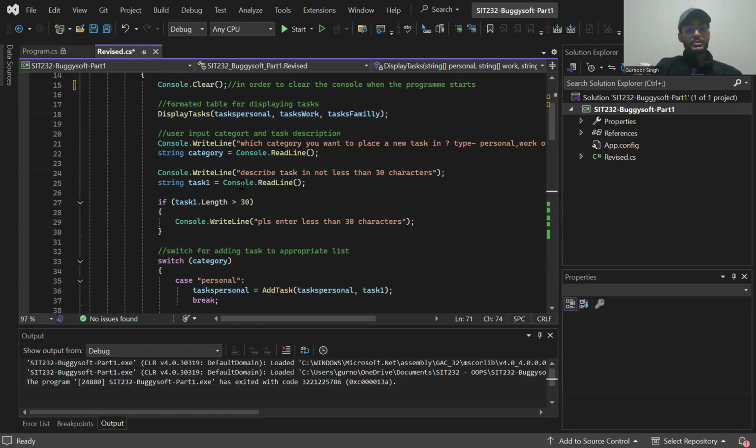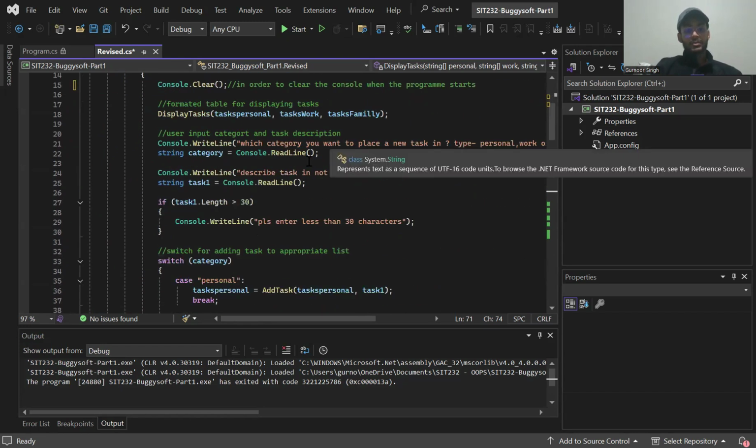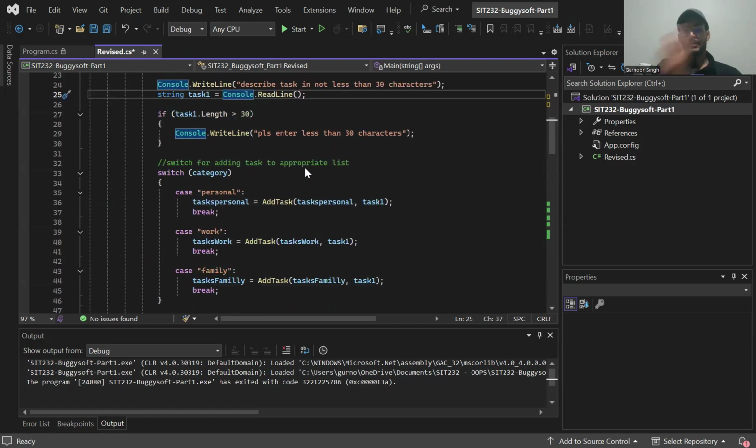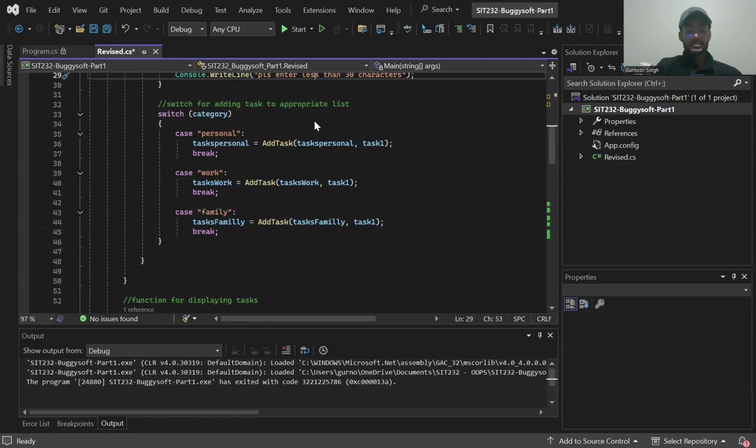Afterwards, you have the input that the user has to enter. For example, you can see which category you want to place a task in, so personal, work, or family, and then describing the task, not less than 30 characters. And afterwards, there's a condition as well that the task description should not be more than 30 characters. It should always be less than 30 characters.